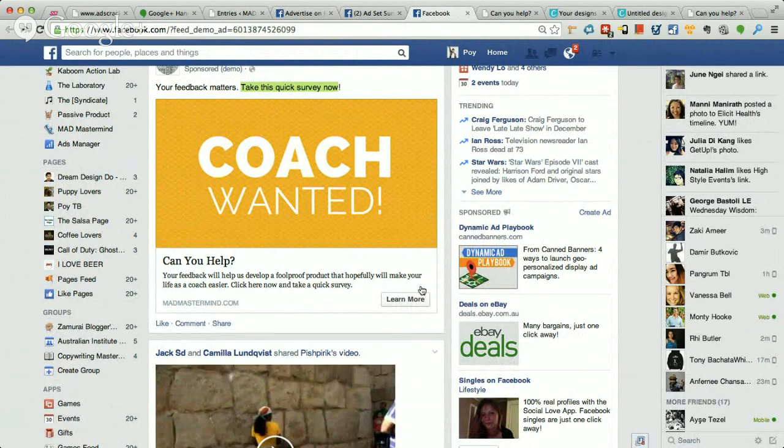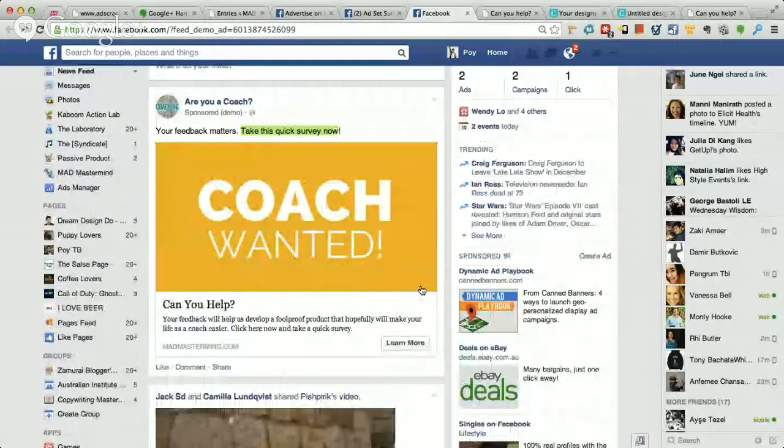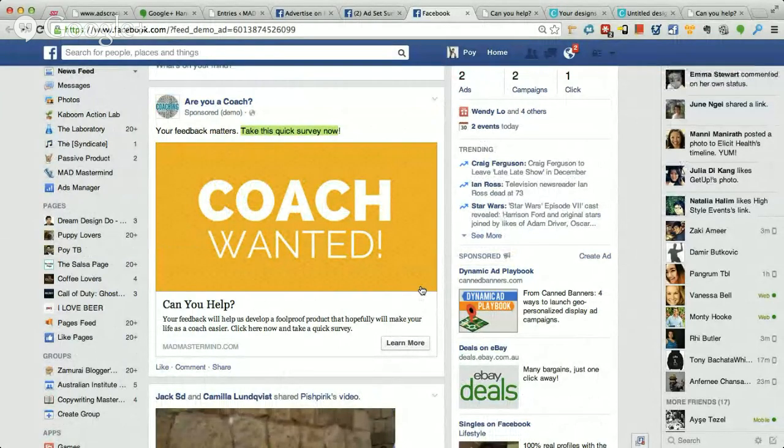Cool. So any questions so far? Yeah, I have some comments. One of the things we'll go into is how much you should budget for your clicks. But there's a couple of things here. The first thing is the copy that's on the image, and the copy that's in the headline, the subhead.